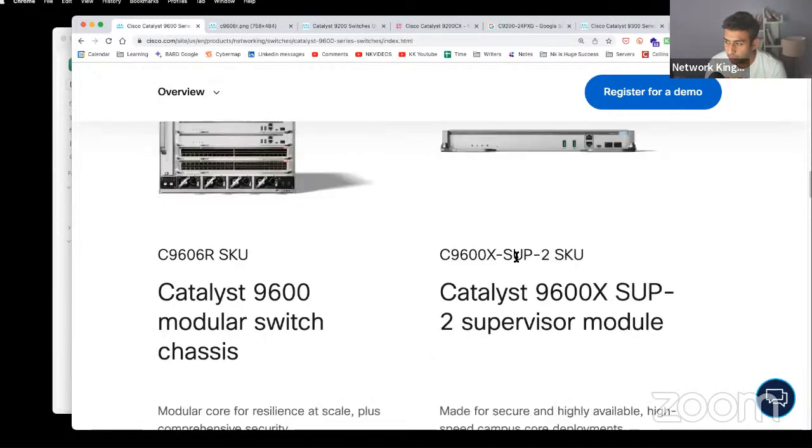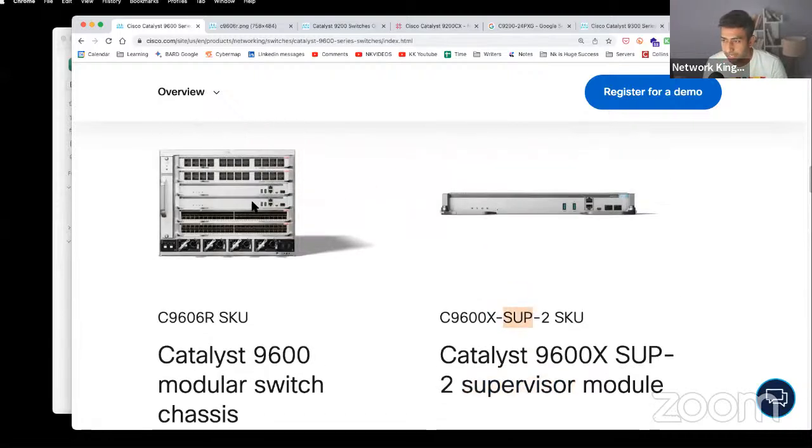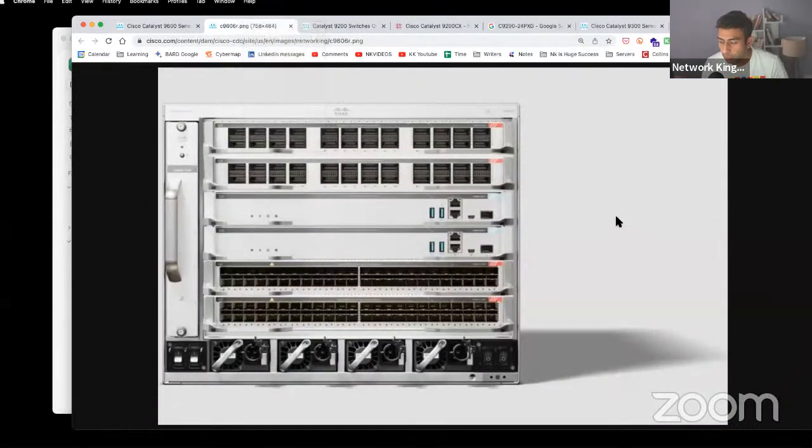Okay, and this is called SUP. What is this SUP? This is the chassis, and this is the SUP. SUP means supervisor engine. SUP is the short form of supervisor. The supervisor is the SUP module. So the SUP is like the brain. So these devices also have two brains.